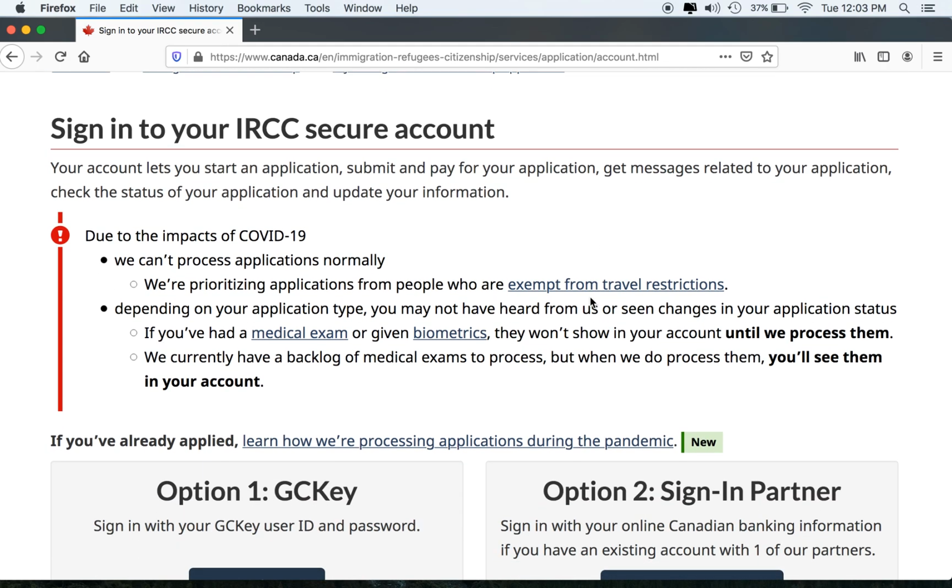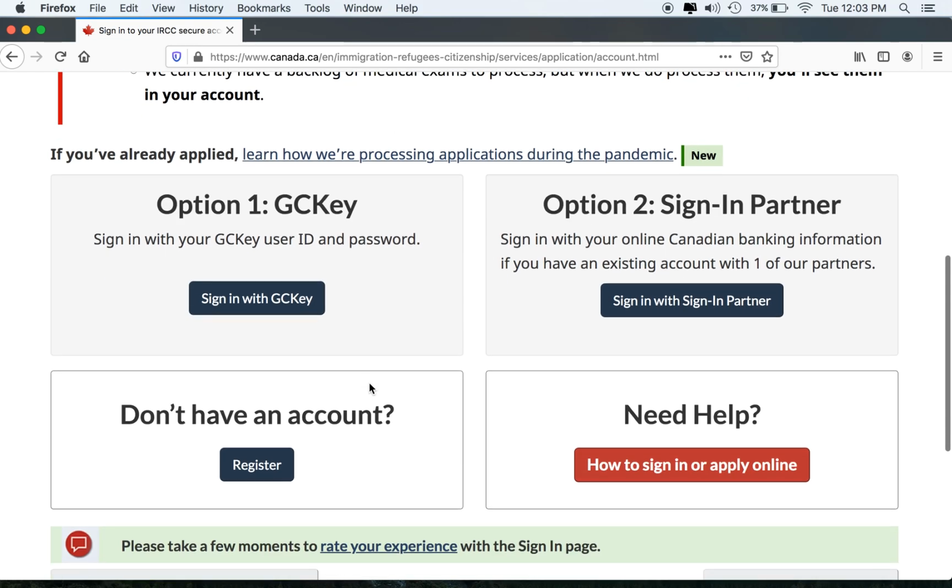As you can see, sign into your IRCC account, and all the important COVID-19 updates are there. You have to see there are two options. Option 1 is GC key, option 2 is sign in partner. I won't recommend option 2, because in sign in partner you have to enter your financial information. You have to log into this account through your banking card. So we are not touching option 2.